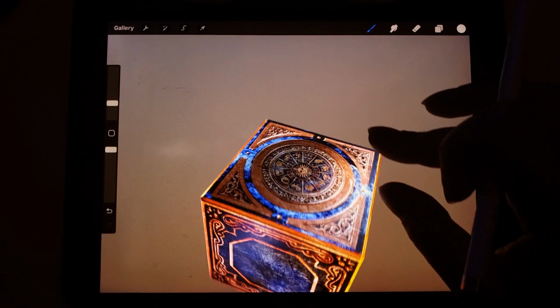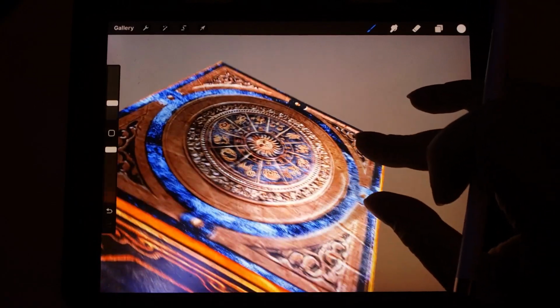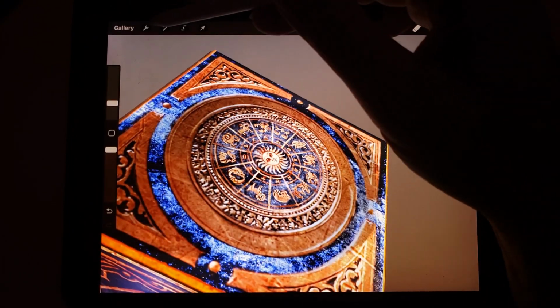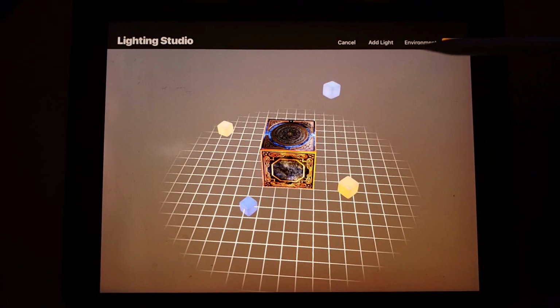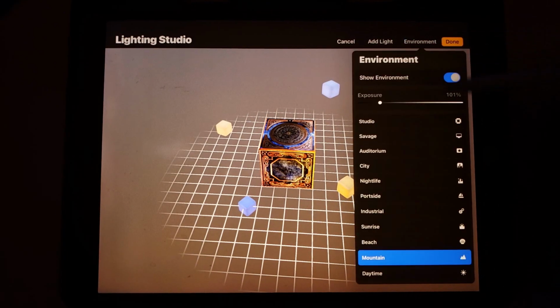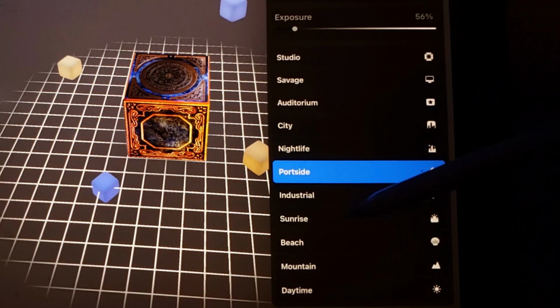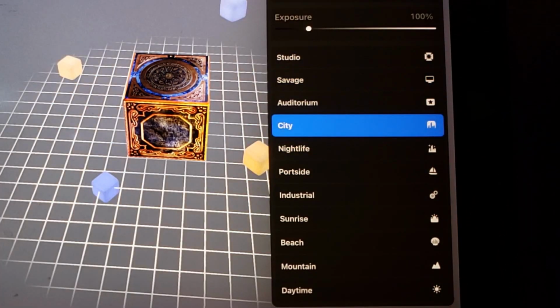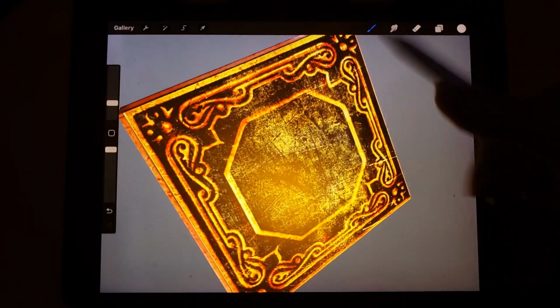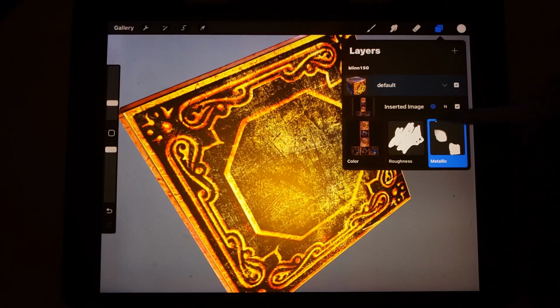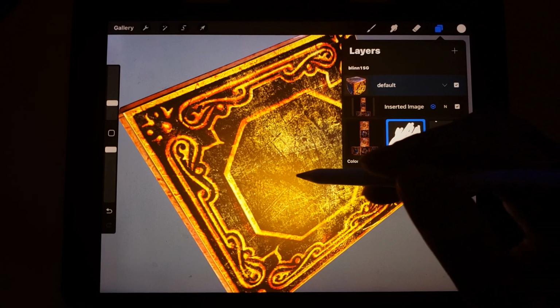Let's say you want to change the theme of the lighting. You can go into the settings, edit lighting and environment. Then you click on environment. Let's say I want to go with a city. And I want to make this rough so I can appreciate that surface design of it.